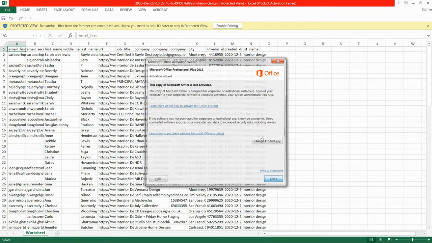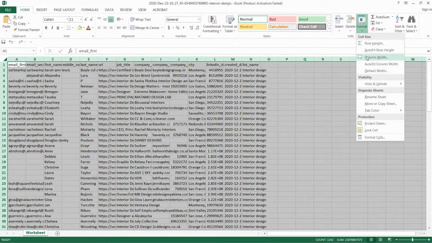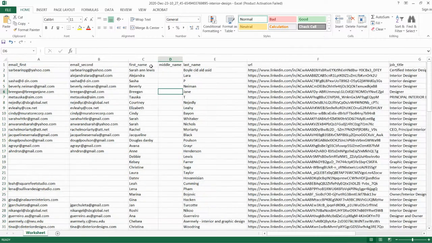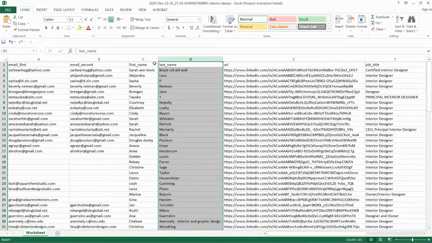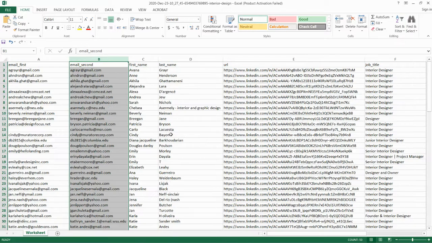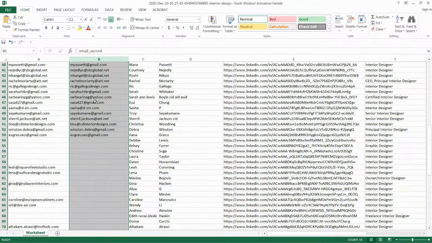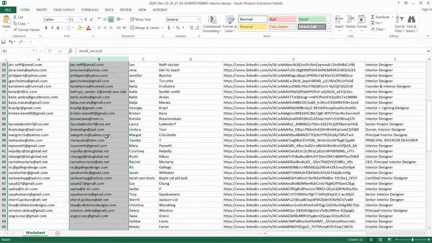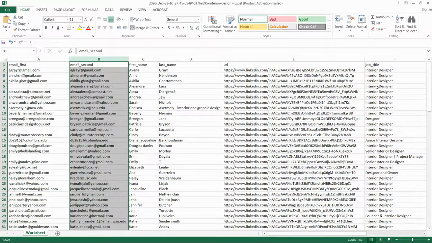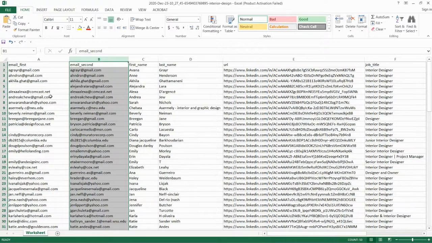And here we go. So here's our data. We'll spread that out for you. We don't need the middle name. So these are the emails here, guys. The second email column is the one I use. And you'll see it scraped 53 in less than a minute. So you can see how fast that goes. The job title, interior design. And basically this is what we need to do our email campaigns and run traffic.